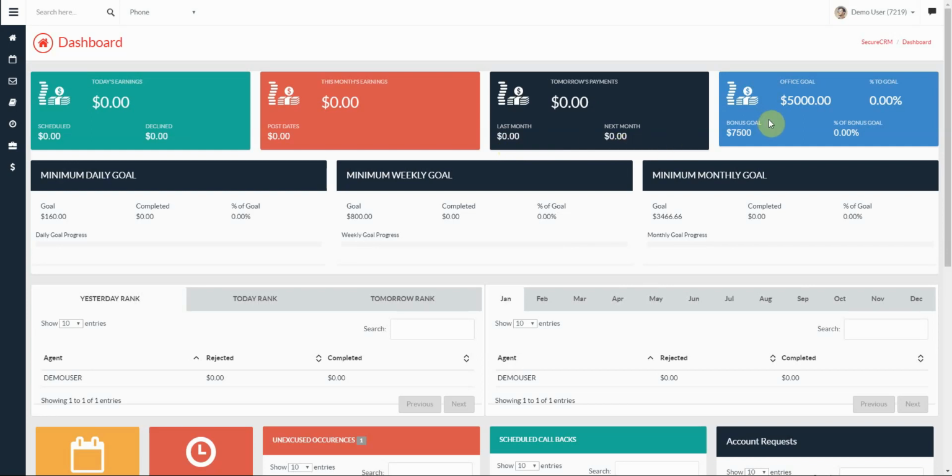And then the final box in the top row is going to show you what your office goal is, and that's something that's going to be dictated by your manager, and it's going to show the percentage of where the office is towards that goal. But then it's also going to give you your bonus goal. Now, if your manager has set a bonus goal for you of where you need to hit for the month in order to obtain a bonus, whatever your bonus structure is, you're going to see that number here, and then you're also going to see a percentage to bonus goal, and this is going to tell you how far away from that goal you are.